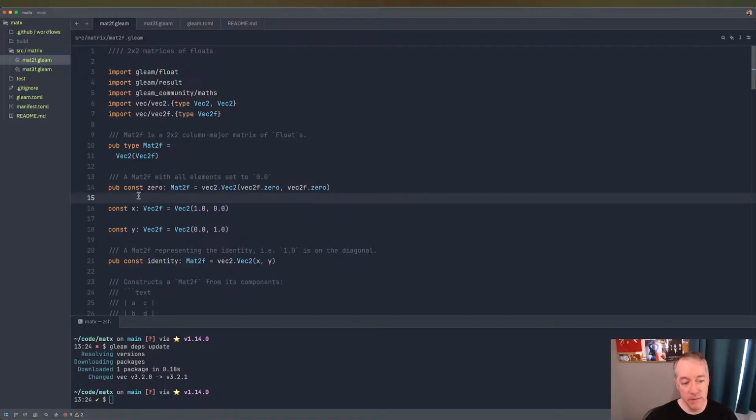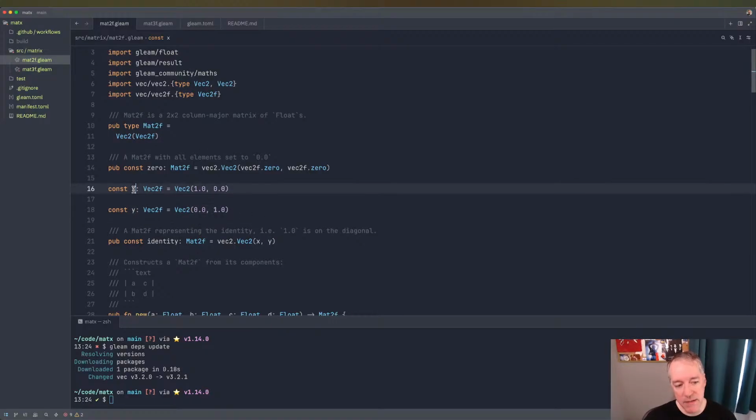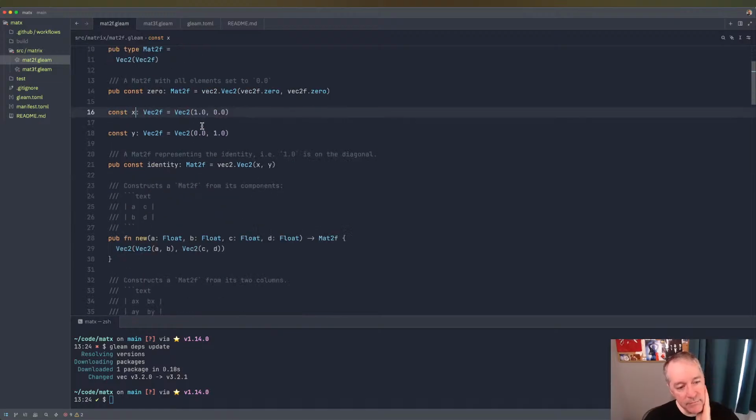Some of these are public, some of them are not. The zero constant is obviously a full zero matrix. Then this, I was actually surprised to find this was not in the vec2f library, this constant, x and y. It is in Gleam though. So I just defined local constants for that. That would be basically like if you multiplied the x normal and the y normal vector. If you multiplied some other vec2 by the x normal, you'd get only out the x factor, and so forth. Okay. And so then identity is just the x and then the y.